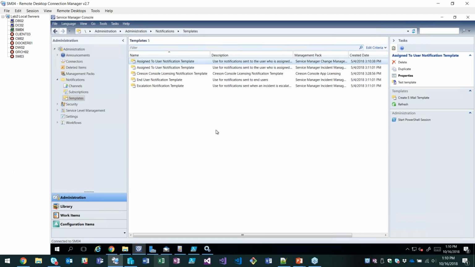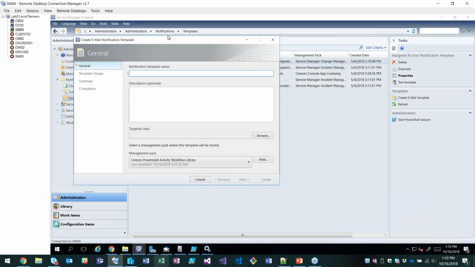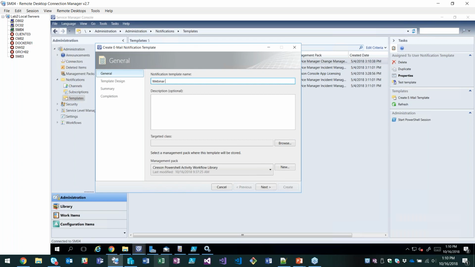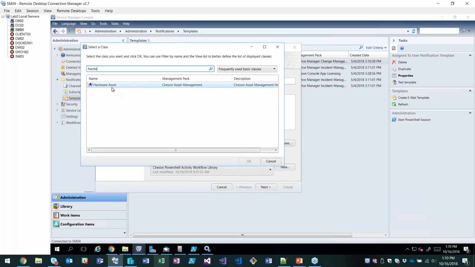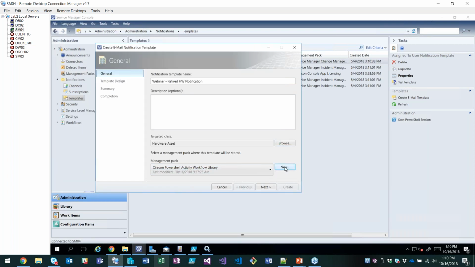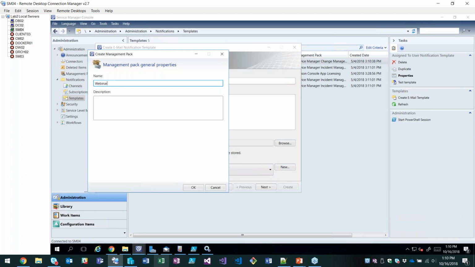So the first part there, the content of the message, that is all done through a notification template in Service Manager. So as an administrator, you would go to this template section, create an email template, and I'm going to call it, in this case, webinar retired hardware notification. And the target class, in this case, I'm going to target it at the hardware asset class. And I'm going to make a new management pack. It's called webinar for now. This is not good management pack practice, but we only have an hour.